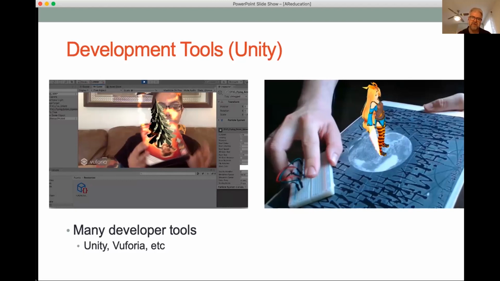And this is very important from an education perspective, because when you're teaching people, you don't want to require some of your students to learn very low-level programming or computer vision to do augmented reality. They want to start building experiences and focusing on the application level.